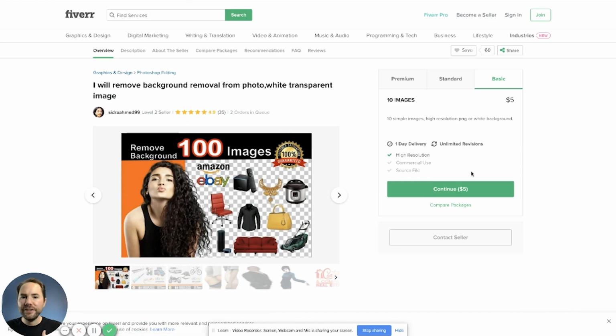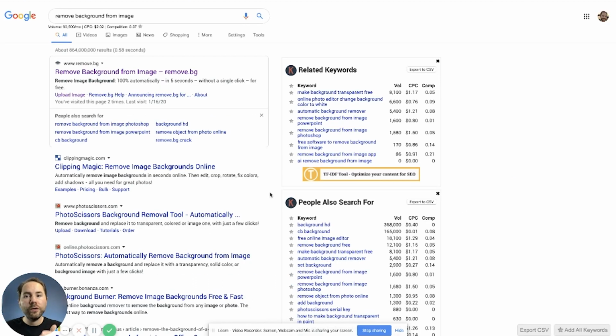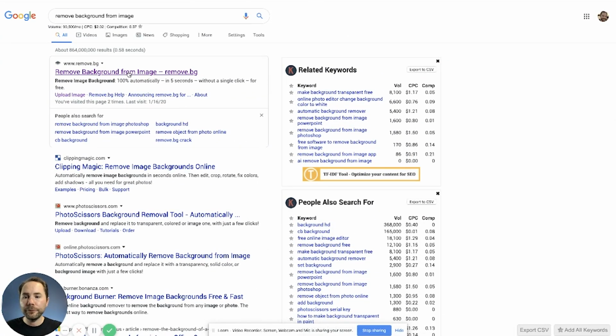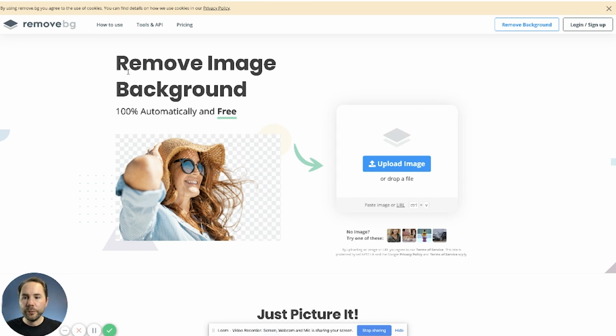And by going this route, you can just have a few images already saved on your computer with the background removed. Another option is if you just go to Google and you type in remove background from image. These are all online applications that allow you to do that completely for free. So let's go to this very top one. So here we're at remove.bg, and this is one of many websites that allow you to do this. So let's go ahead and try it out.